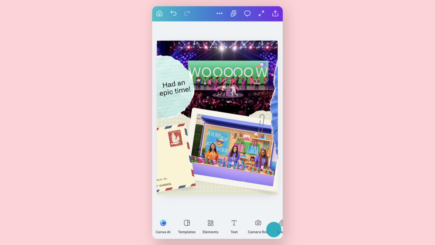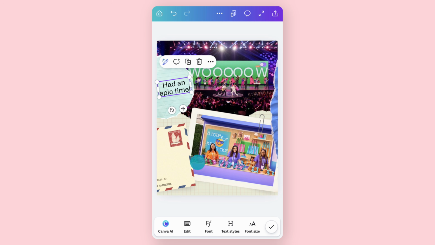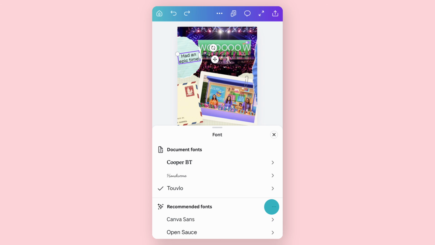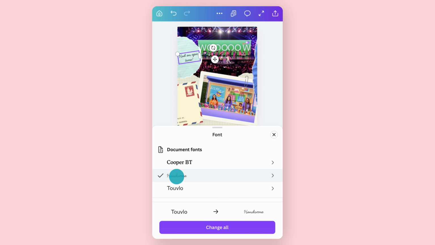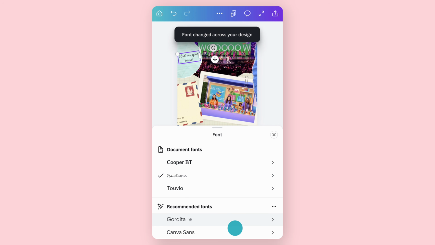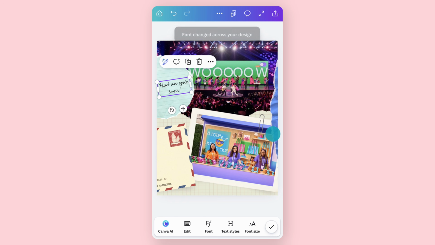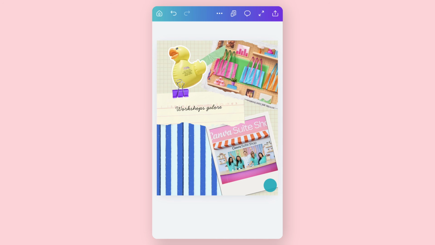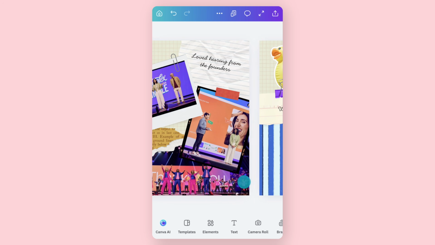This is where we start putting our own stamp on the style. Tap on the caption, then tap font down the bottom. The template comes with a font that matches the layout. But if you want to mix it up, something like the handsome typeface keeps that scrapbook feel. And here's another handy trick. Once you've picked a font you like, tap Change All. That applies it across every caption in the design, so we don't have to do it one by one. Nice, wasn't that easy?